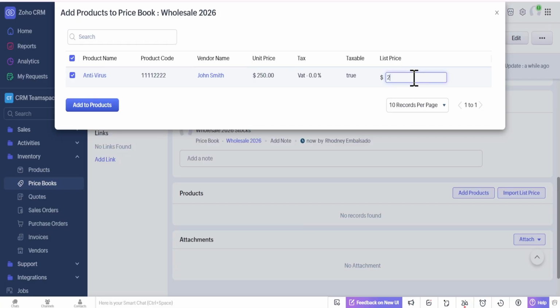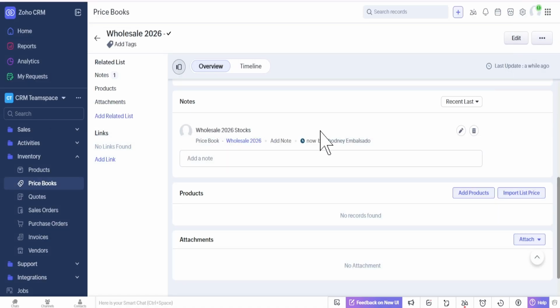This value represents the selling price used when the price book is applied to quotes and orders. Double-check currency and format, and make sure the numbers reflect your agreed pricing for this tier. Accuracy here keeps your quotes consistent and avoids manual edits later. When the prices look correct, click Add Product to confirm.